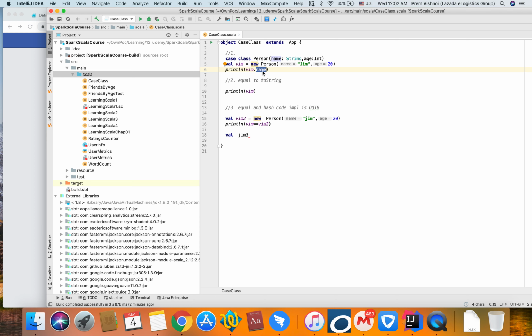And the second thing I would like to say is that in traditional classes, if you want to convert the variable to a string representation, you have to use the toString method, but in case classes it directly prints. Let's run this one. And the third thing is that equals and hashCode implementations are out of the box, right? So let's check here.